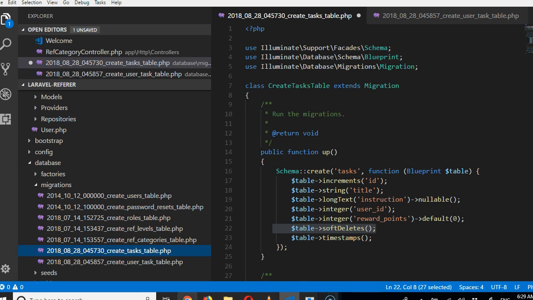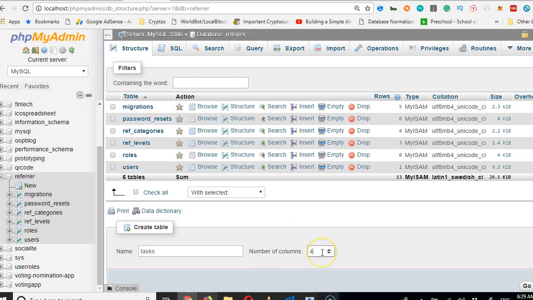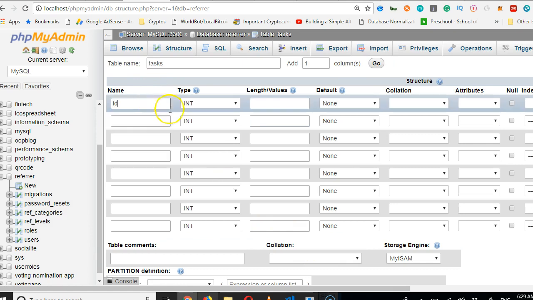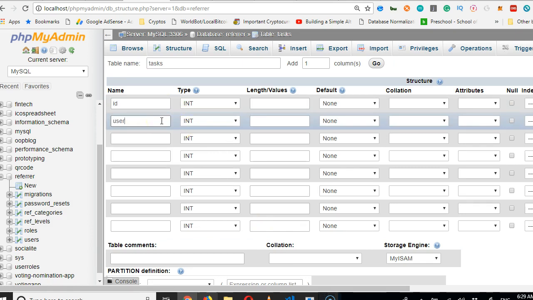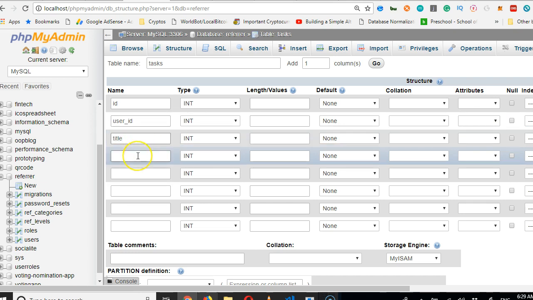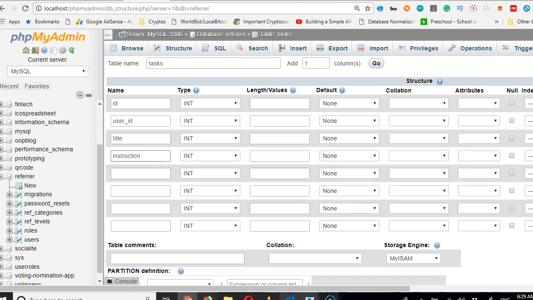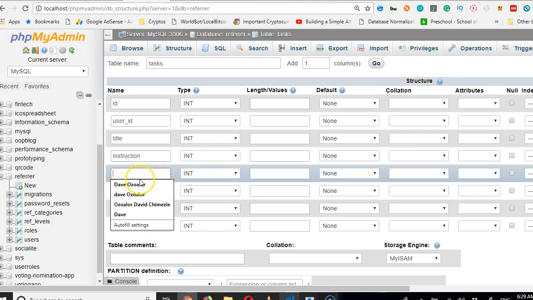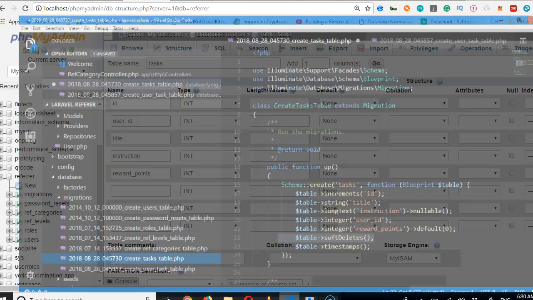So going to our phpMyAdmin, we're gonna do 8. Hit enter. So we can now start adding. We have ID, we have user ID, we have title, we have instruction, and then we have what else? Reward points. That's how many reward points the user will get for doing this.